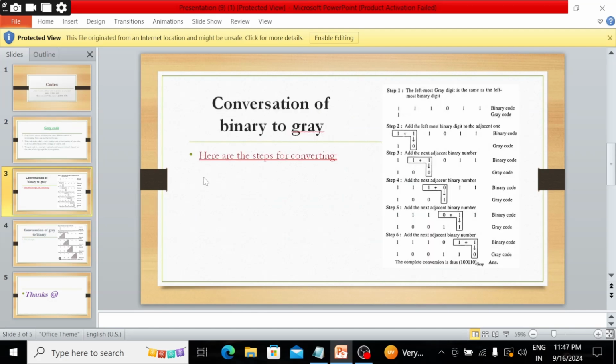Let's move to the topic of conversion. In Gray code there are two conversions, that is binary to Gray and Gray to binary. Here I will discuss the conversion of binary to Gray. Here are the steps of converting.